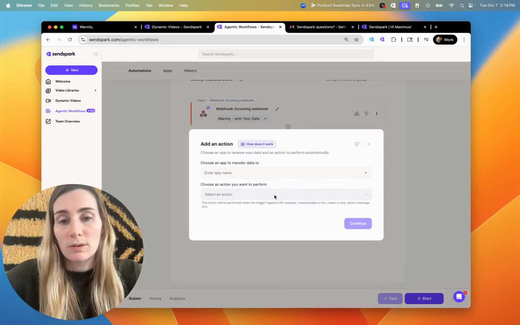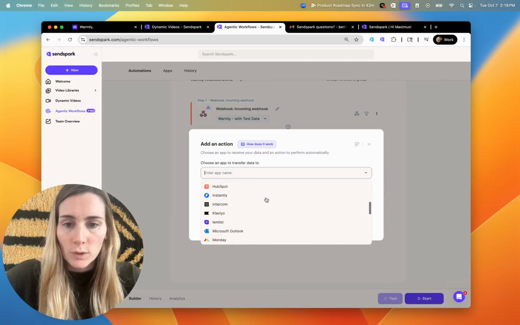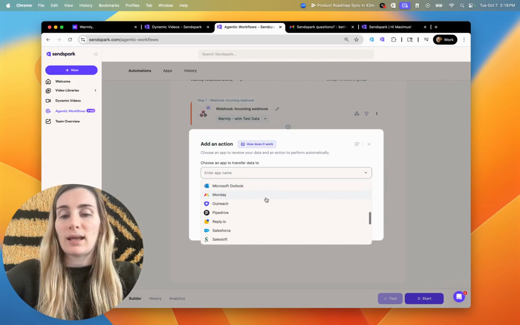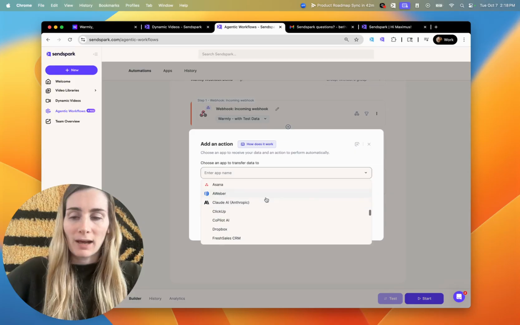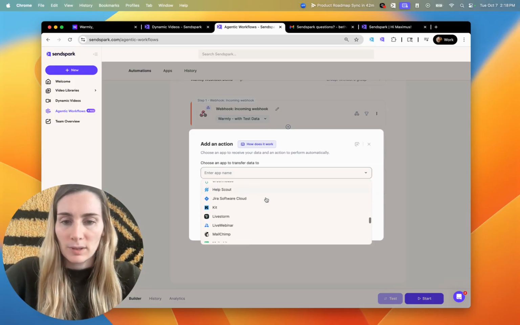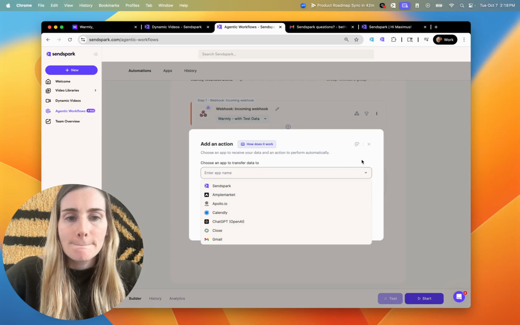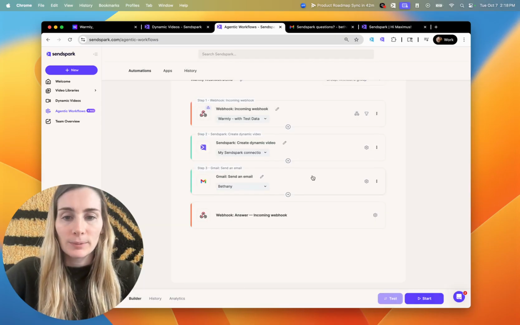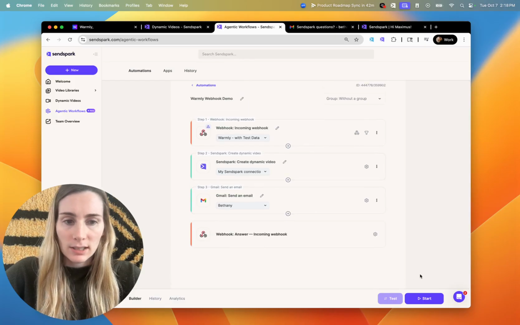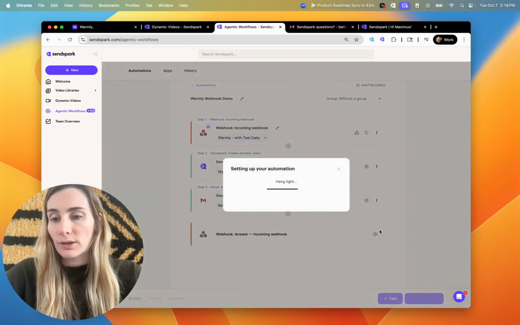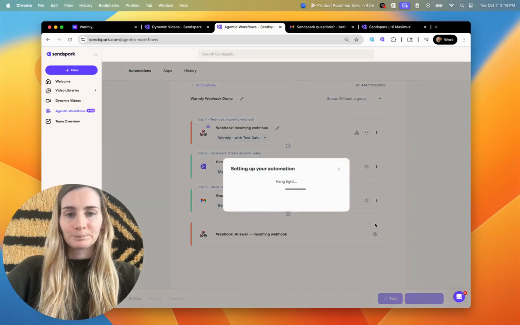Sendspark also integrates with a bunch of different email platforms. So if you wanted this to be sent in SmartLead or Apollo or some other platform, you could, of course, connect the platform that you're using here. But okay, so this is how it works at a high level. I'm going to go ahead and turn this on and let this run. And then I'll walk through how to create this beginning to end.